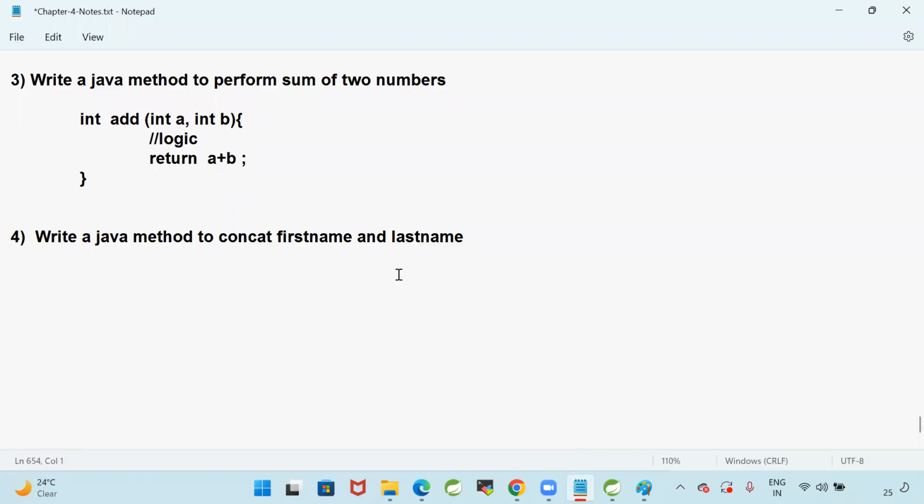Any identifier. Now, see, write a Java method to concat first name and last name. That means how many inputs am I going to take? Two inputs. What is the data type of the input? String. Now, what if I concat two strings? What is the output? String only. String is the return type. My method is concat. I can take any name. Here I'm taking string fName, string lName. Yes, here I can do logic. What kind of logic? Return fName plus lName.